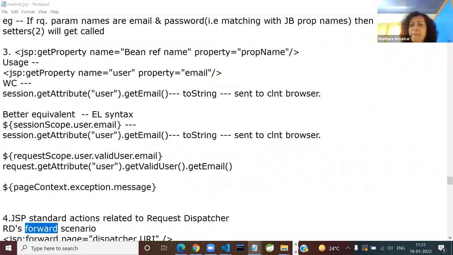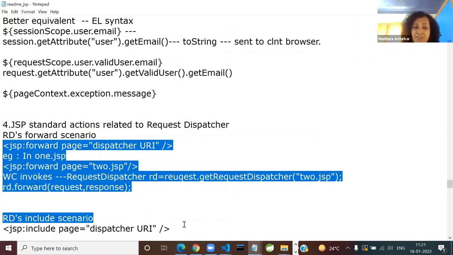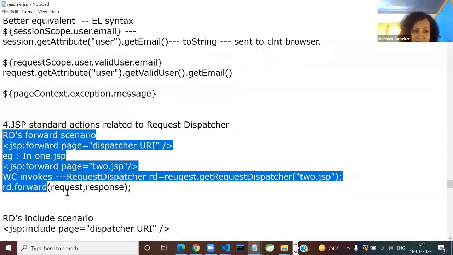Am I showing you any new concept? Absolutely not. You already know the request dispatcher, but I'm showing you some standard actions called jsp:forward and jsp:include, which will internally call the Java code. In simple English, you don't have to write any Java code. So now read this request dispatcher's forward scenario without using any Java code. Take a look at it.